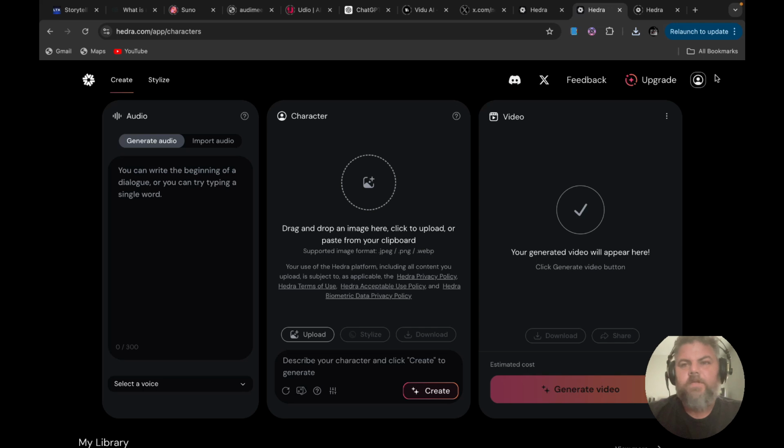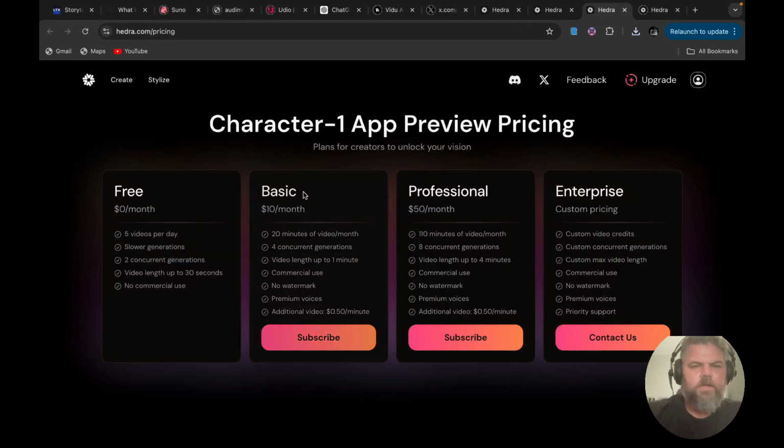You want to sign in, and from the get-go you get 5 videos a day. If you upgrade, it's $10 a month, and you get 20 minutes of videos per month. $50 a month gets you 110 minutes of video per month, and then the enterprise gets you custom maximum videos.